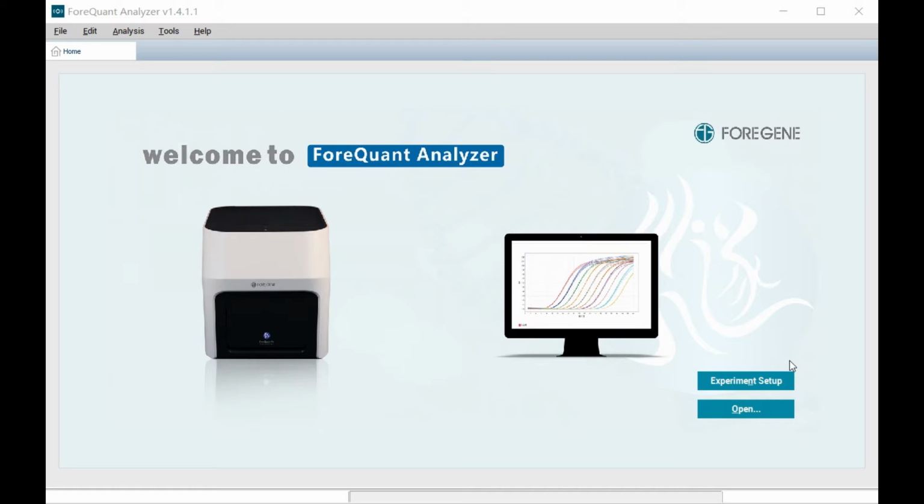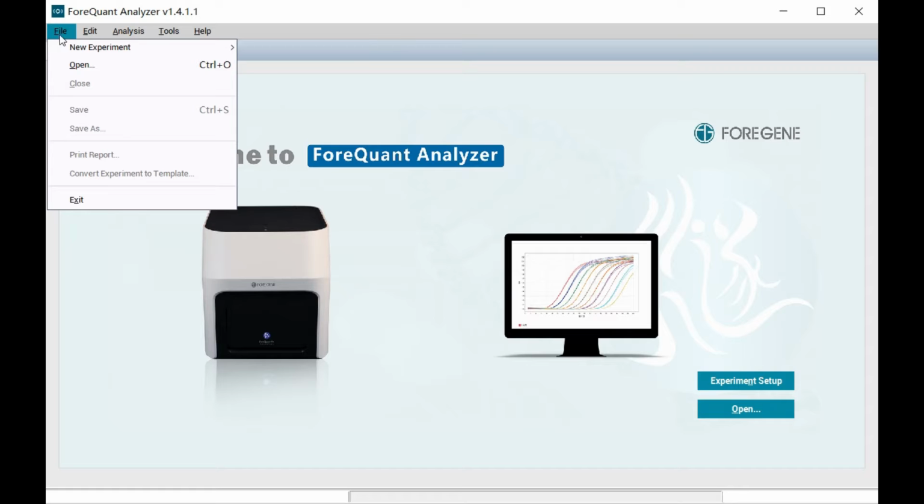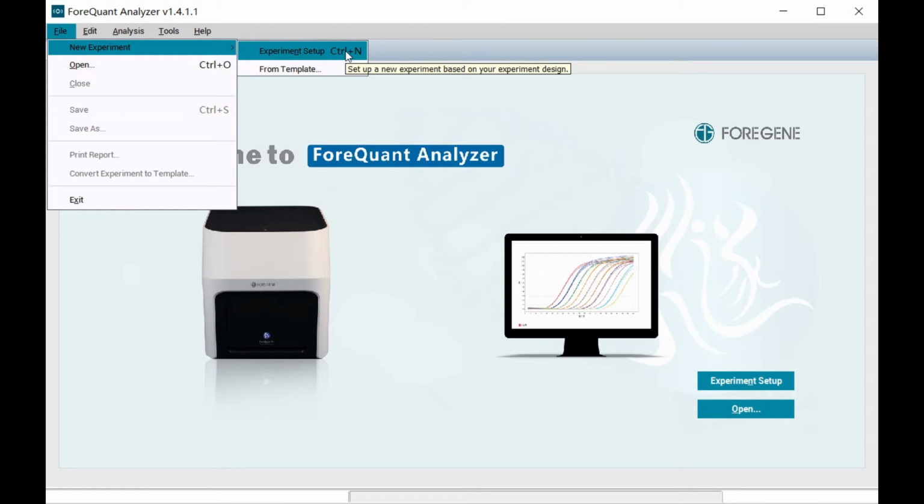First, start the software and create a new experiment. Click Experiment Setup directly, which is at the bottom right of the interface, or select File, New Experiment, and Experiment Setup from the menu bar, or click From Template to create a new experiment based on the saved experiment running template.